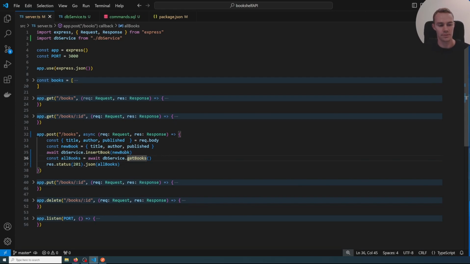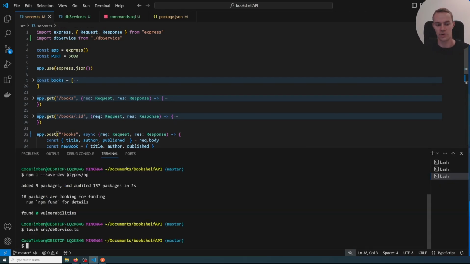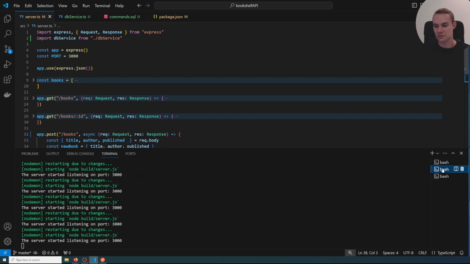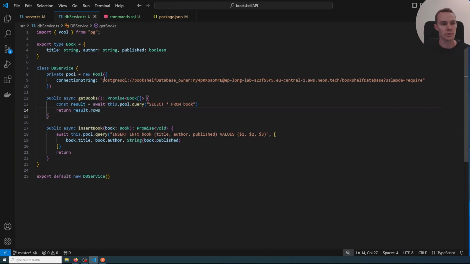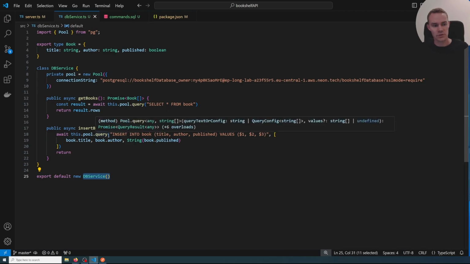So this should now be ready. Let's check if our database, or not our database, our server is running. We have everything running here and here. Good. And then we also have our connection string over here. This means that we should now be connecting to the database when this class is instantiated, which it is immediately when we import it. So everything should be ready now.